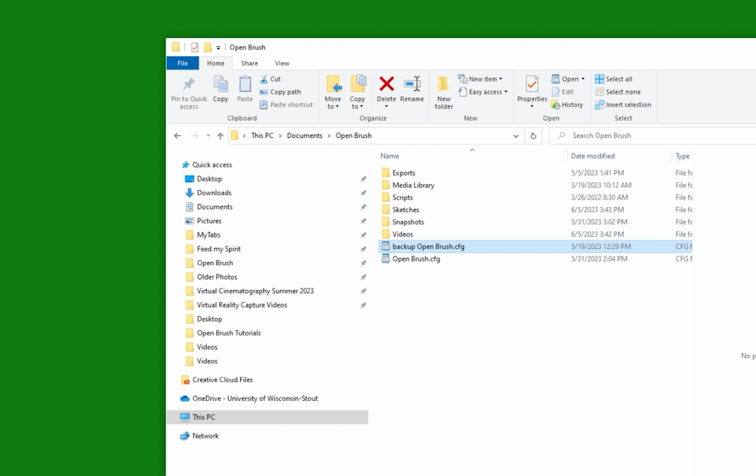So what we have is a series of folders within the OpenBrush folder in the Documents folder, and each of those folders contains files that will allow you to either import or export different types of content from OpenBrush. So let's go in and take a look at what we're looking at there.